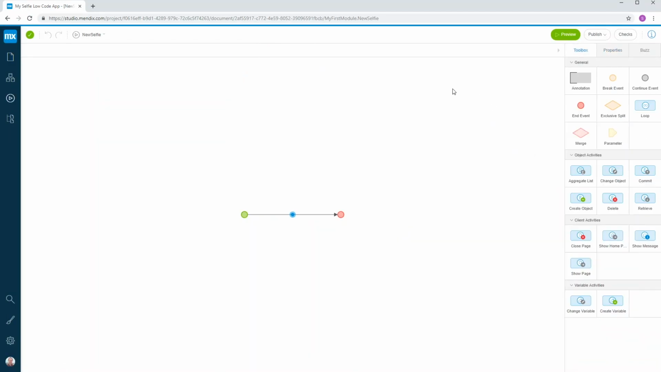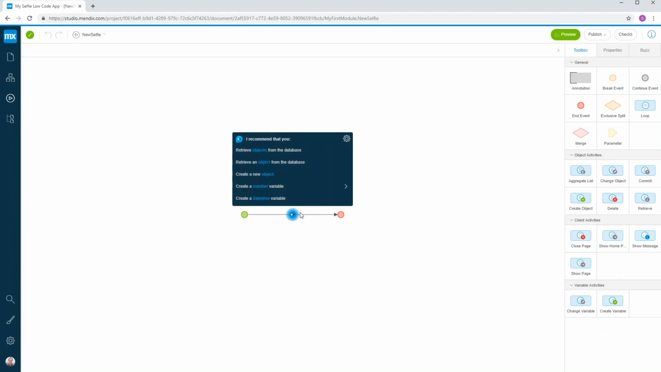And now when we do so, we have this empty microflow here. We have a start event, which is where the activity will start. We'll then have a number of end events for passing back data or being able to end a particular flow. In the middle, we have this blue flashing icon, and this is what we call Mendix Assist.